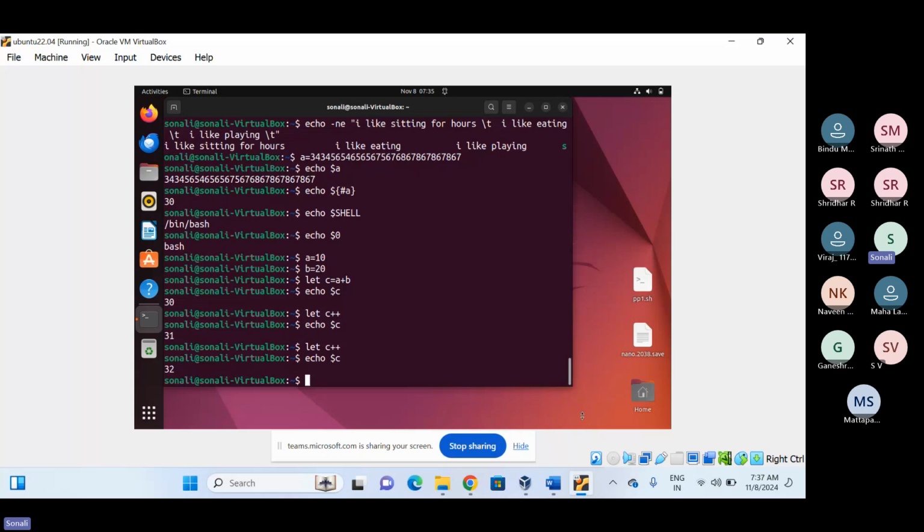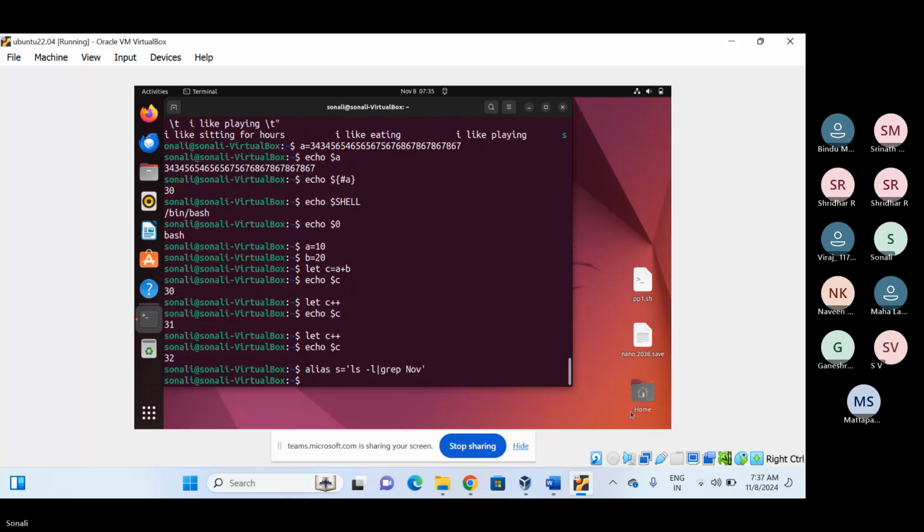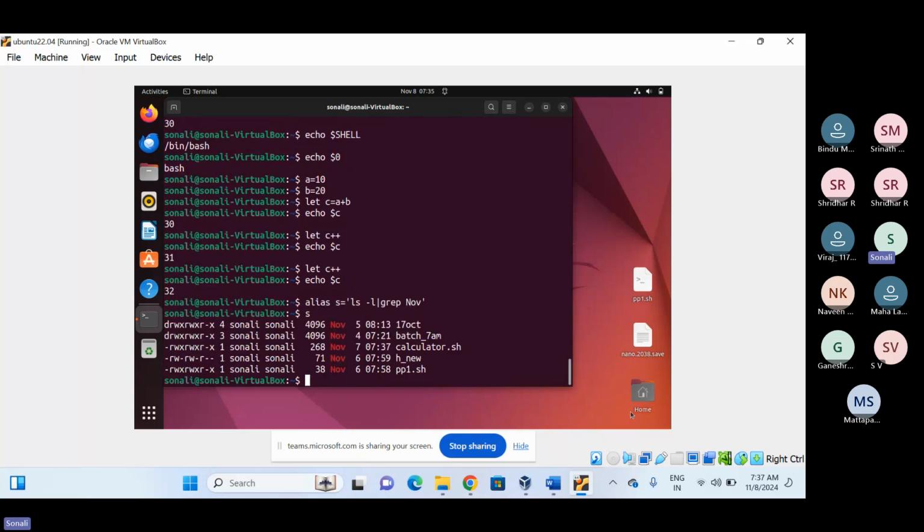Suppose I write alias s is equals to, in single quotes, ls -l | grep November file. So whenever I just write s, my work will be done. All the November files have been fetched. You can see.